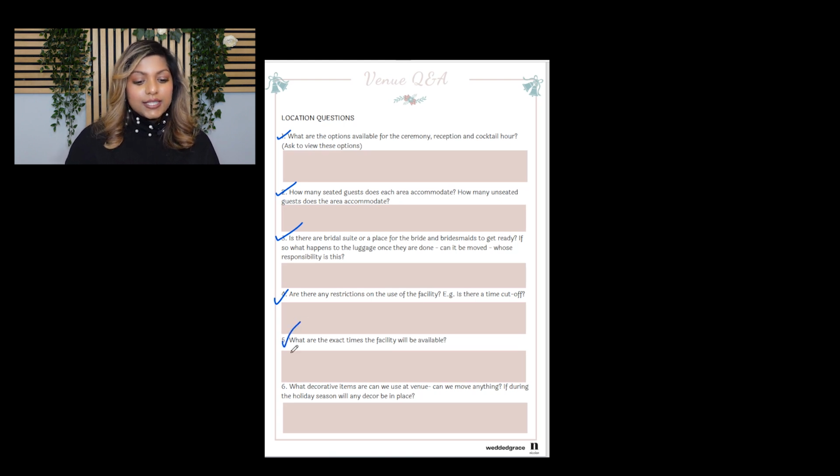And number 6, what decorative items can we use at the venue? Can we move anything? And if there's a holiday season, will any decor be in place? This is a really good question to ask, because if you're having a separate vendor who's going to do your decor, then it's good to know what you're already getting with the venue so that you don't go and rent it out from them or try to source something that you're already getting. Ultimately, you don't want to spend money unnecessarily. So if you can get something from the venue which you're already paying for and is included, then why not take advantage of that?